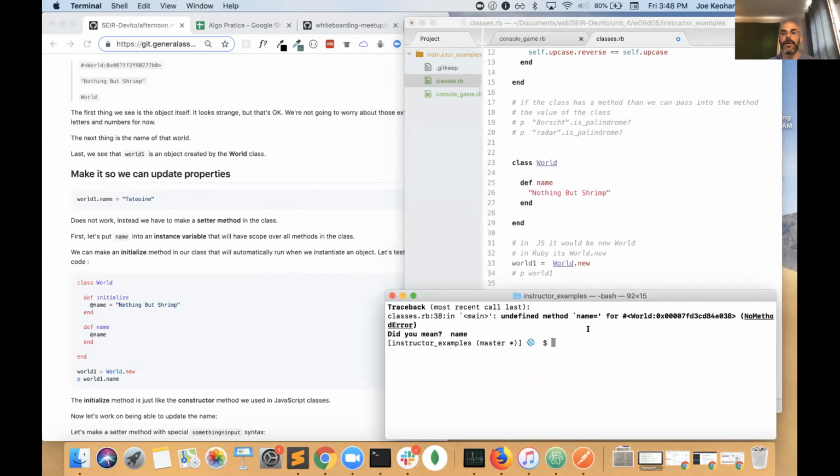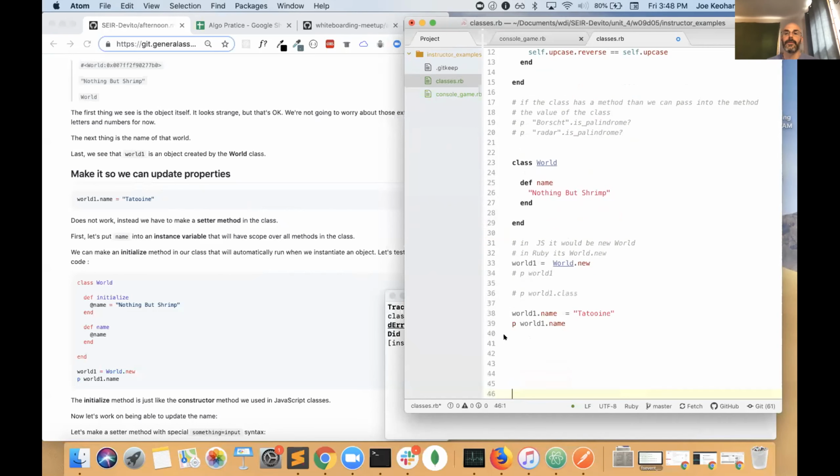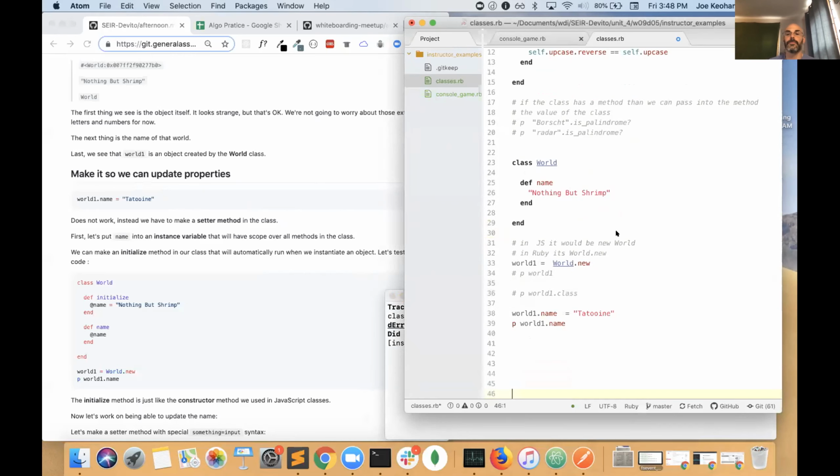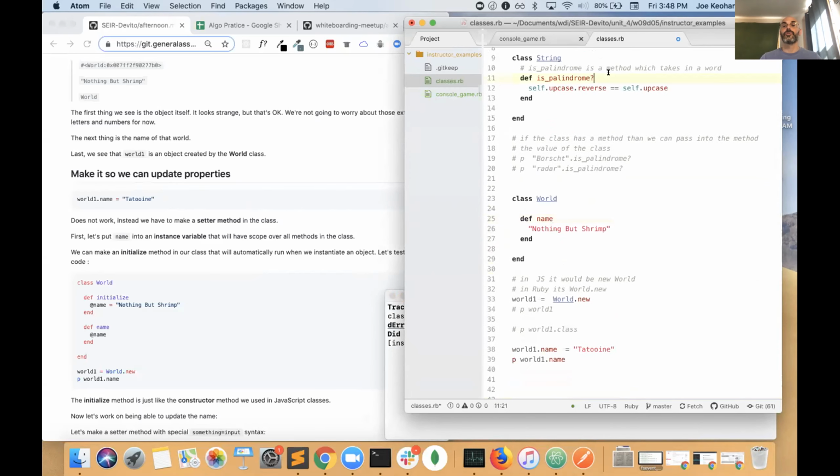Did you mean name? Undefined method. It's not taking it, right? It's like undefined method name equals. This thing hasn't been configured to take anything in the first place. We did see earlier with the palindrome, we put word here and we could pass something into it. In essence, what we're trying to say is this variable is equal to this thing. That's not how we set it up before.